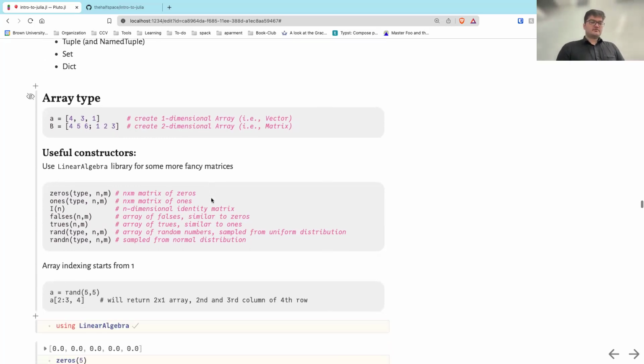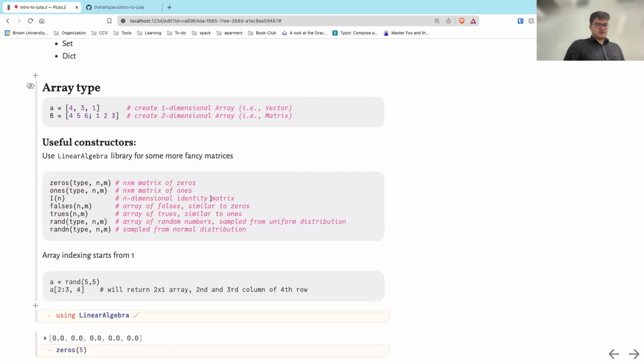There are some very useful constructors, or you can even call them functions. In Julia, the linear algebra library, you don't need to install it separately, but you do need to have a using LinearAlgebra in the beginning. This provides some very nice, simple constructors for arrays and matrices.